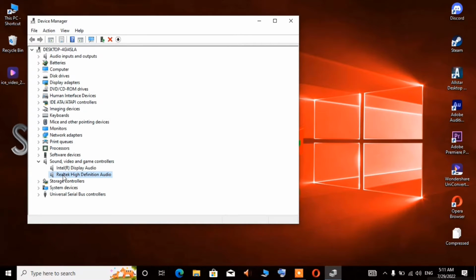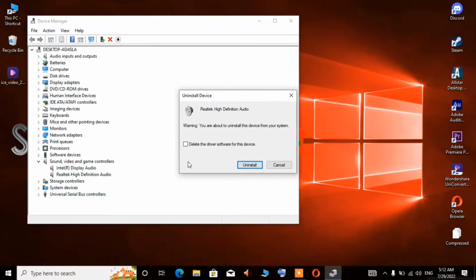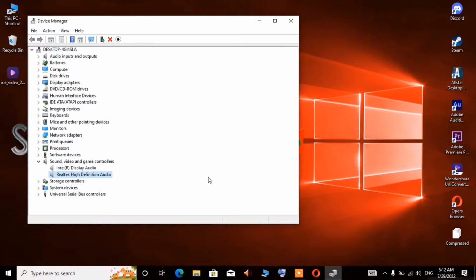So if that doesn't work, try uninstalling and reinstalling your drivers. So to do that, again, right click on the Realtek high definition audio and select uninstall device and check this box as well and select uninstall. Then restart your computer and your computer will be prompted to install the audio driver automatically. Hopefully this will resolve your problem.